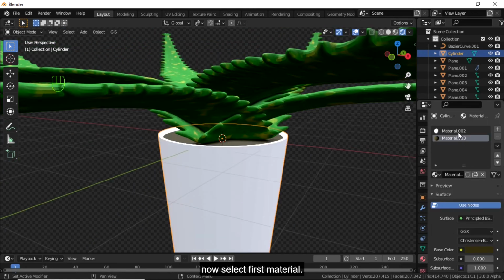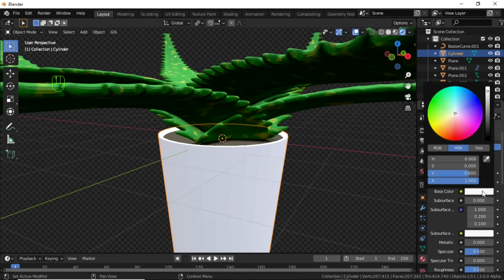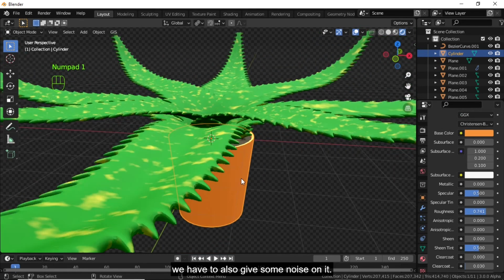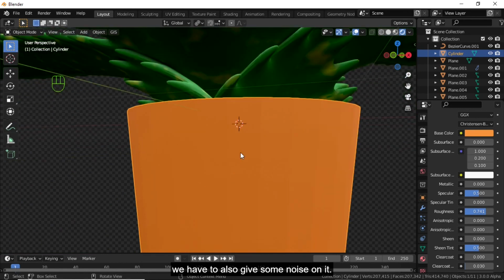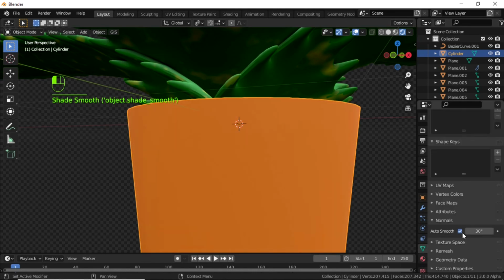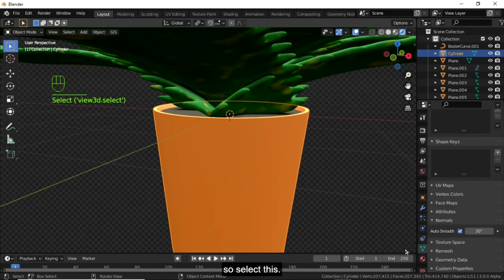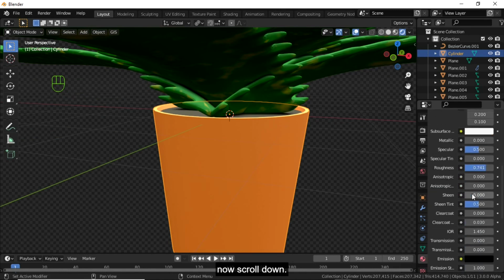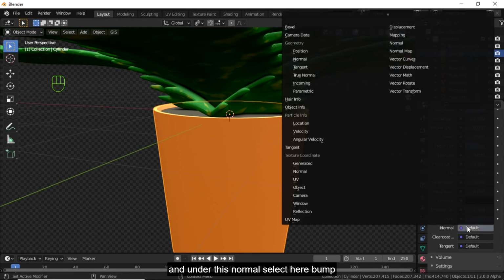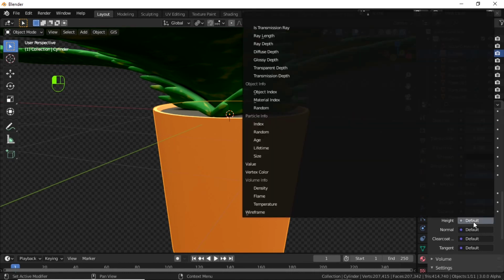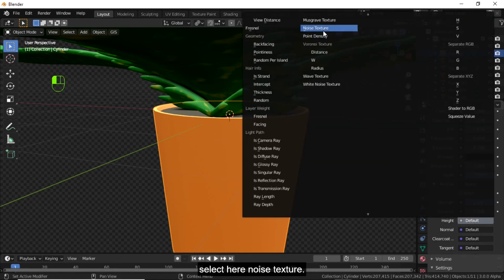Now select first material, then change its color something like this and also increase its roughness value, and we have to also give some noise on it. So select this, then click on this material properties. Now scroll down and under this normal, select here bump and under this height, select here noise textures.